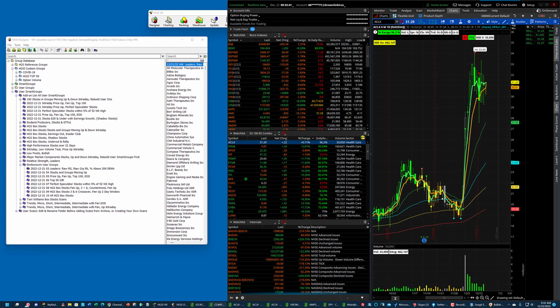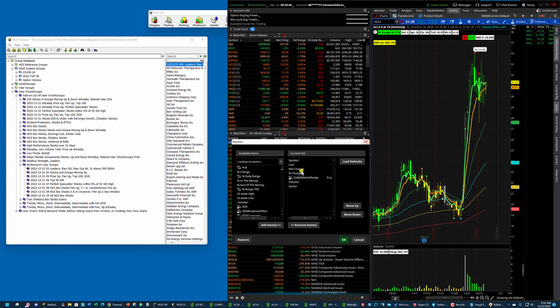But I want you to lay this out like this: symbol, last, net change, percent change, daily relative range, volume, and sector. Now you can add other fields if you want to. I just don't think they're necessary.